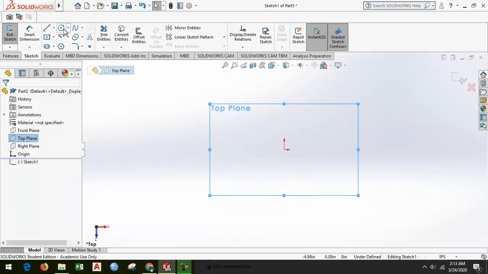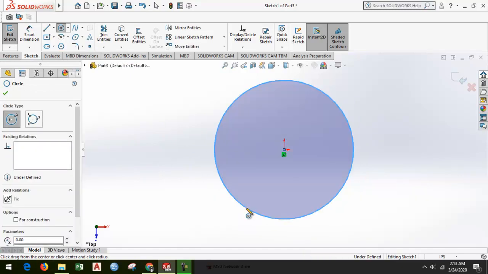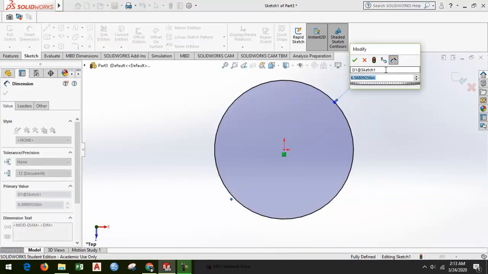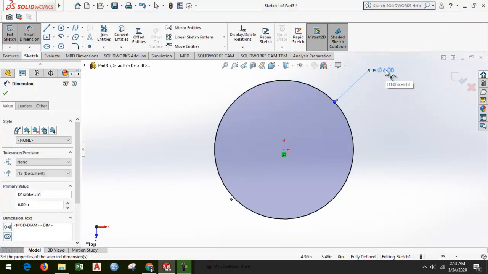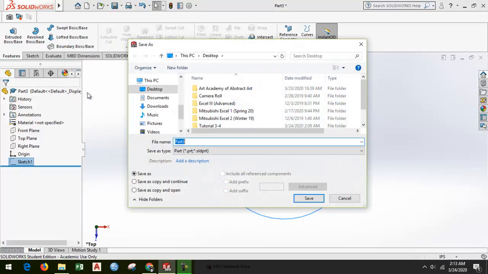I want to draw a circle with the center on the origin. Diameter of the circle is 6 inches, so small dimension, diameter is 6 inches. So that sketch is complete. So exit the sketch. We can save this file, save as example 4.1.